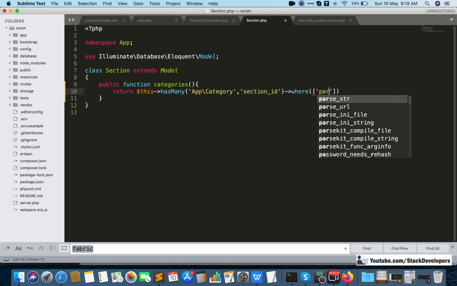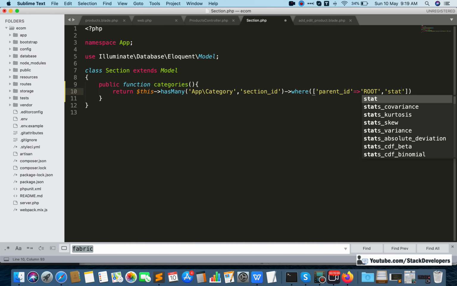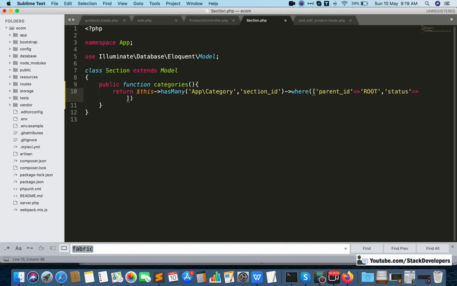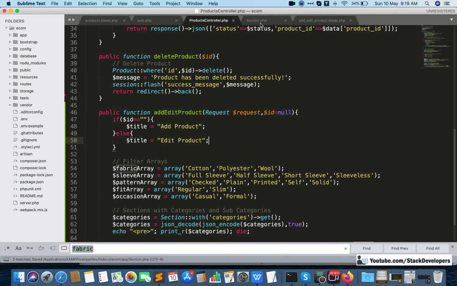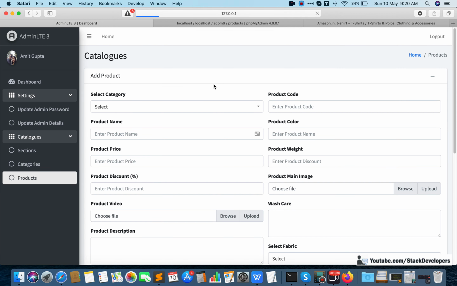Sorry, parent_id must be root. So two things we are going to compare here. One is that the parent_id must be root, otherwise the category will come again and again. We are going to pick the root categories, and the status must be 1. Along with this we are going to display more, but we will talk about that later. First we are going to display this one. Now I'm going to check here what will come.